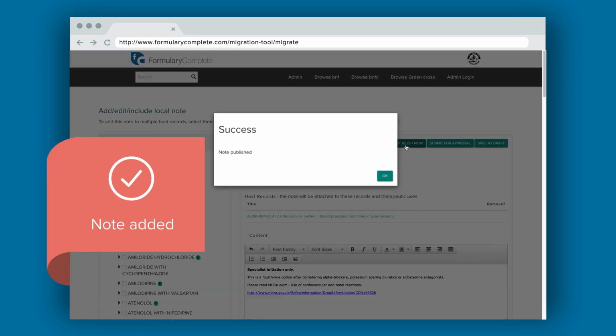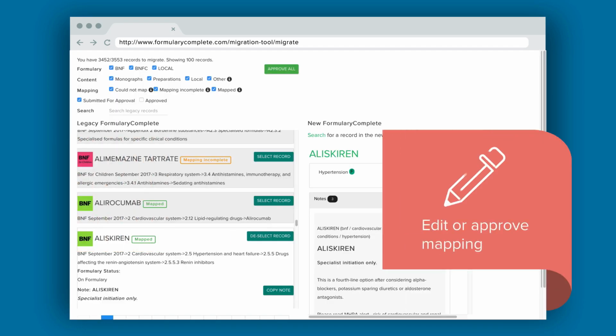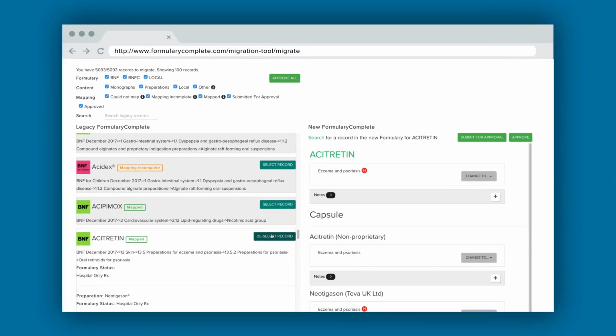FormularyComplete will confirm the note has been added and return you to the migration screen, where the note now appears in the Note panel of the record. You can now make more edits to the record or approve the mapping. You can also use the Note editor to create new notes, edit existing notes, add notes to more than one record, publish and delete notes.